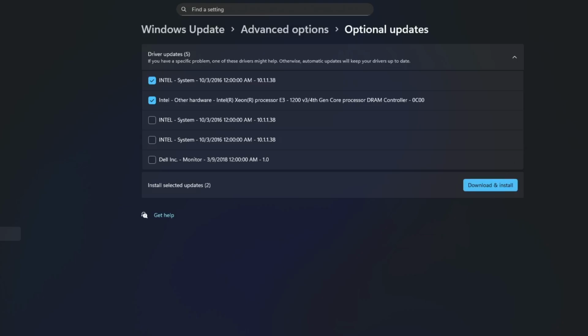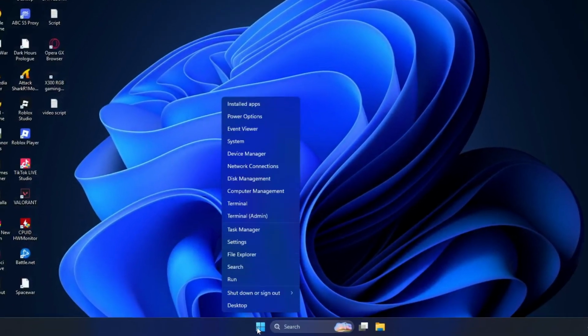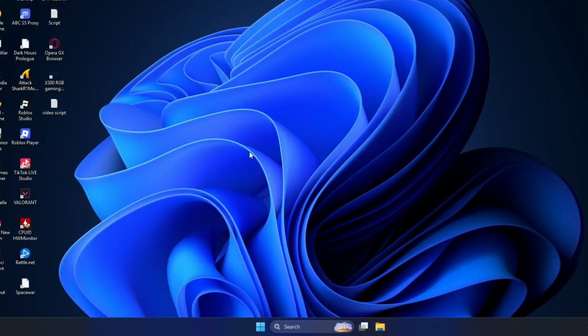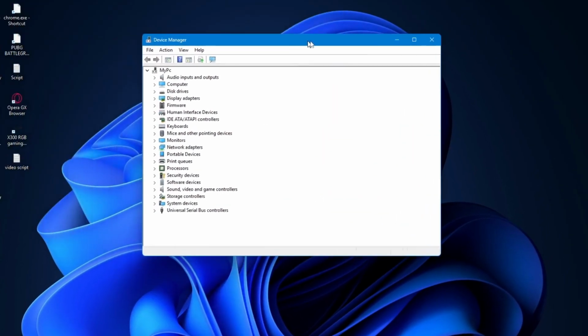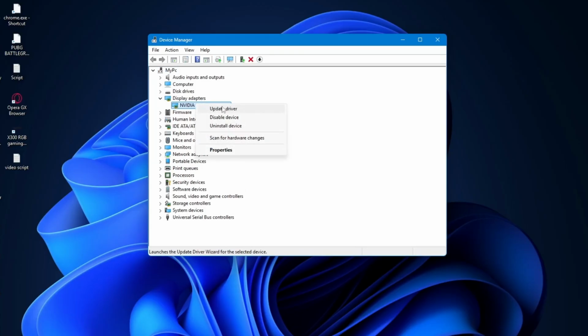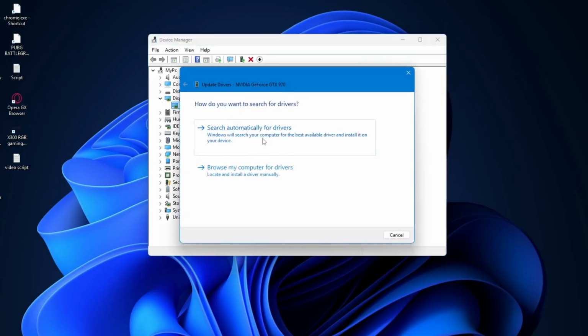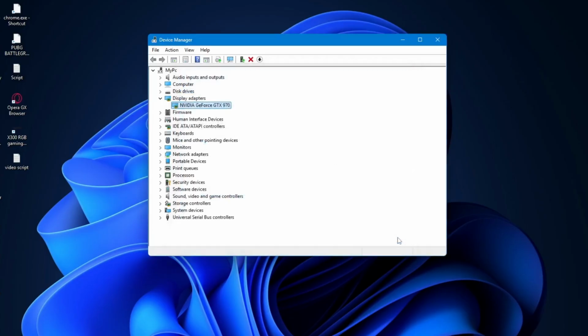Another way is by using the Device Manager. To open it, right-click the Start button and choose Device Manager. You will see a list of all the hardware in your computer. Find the device you want to update, for example, display adapters for your graphics card. Right-click on it and choose Update Driver. Then select Search automatically for drivers. Windows will search online for the latest version and install it if available.